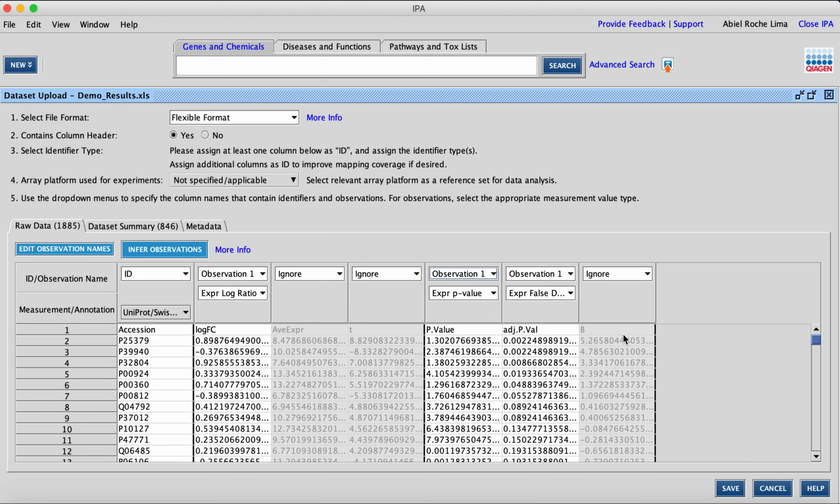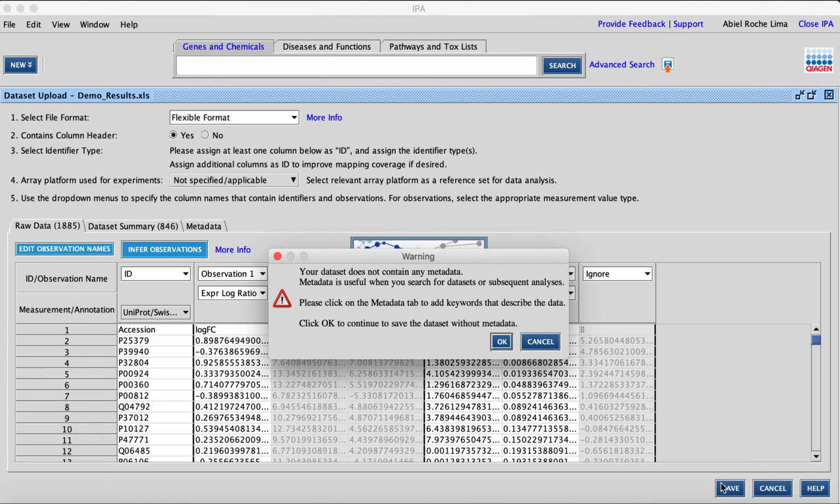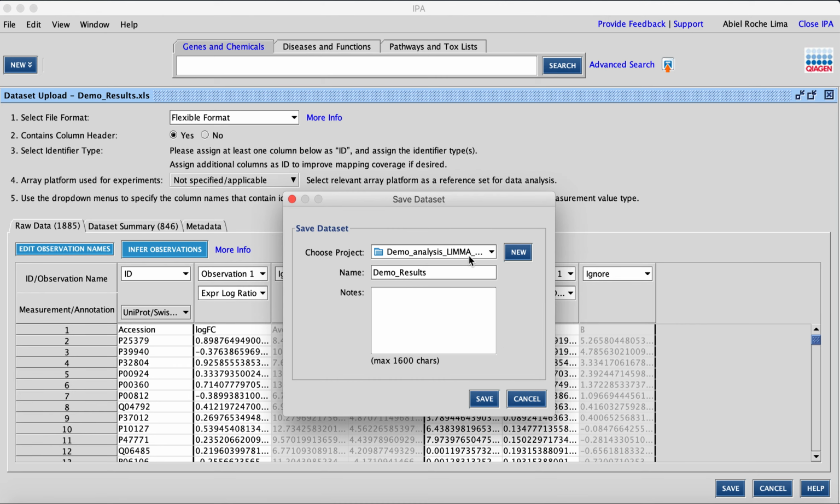After we have everything set and we are satisfied with the settings and parameters, we just click Save. It's going to give us a message. Usually this is not critical, it's not important. It will be relevant if you have metadata to provide. But in this case, we just click OK, and it will not be a problem at all.